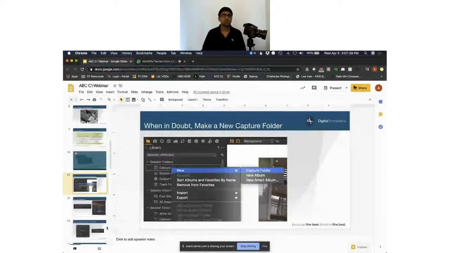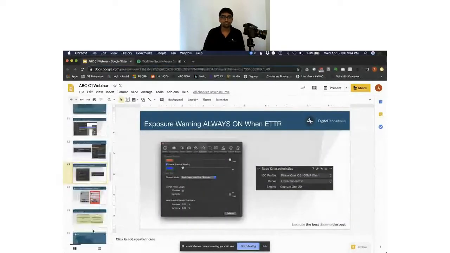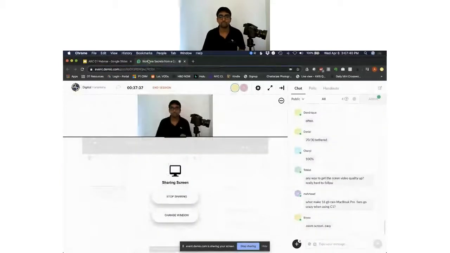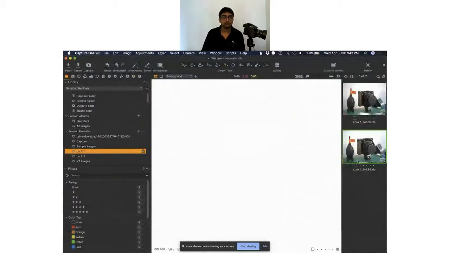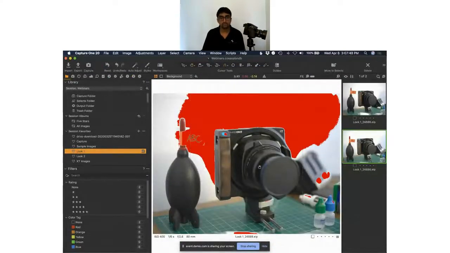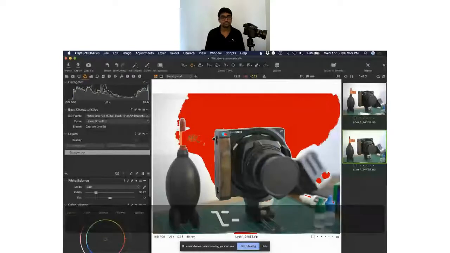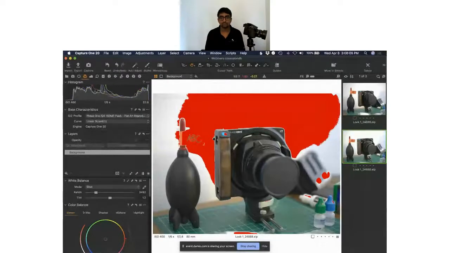Okay. So I just showed the naming and navigating here. This is kind of what I mentioned earlier, where I always have my exposure warning on when I'm exposing to the right. So if I go to my window here, you can see that I am totally blowing my highlights here, and I'm on linear scientific flash flat art reproduction, and I've got hotkeys set so I can actually, without touching my camera, change my exposure.